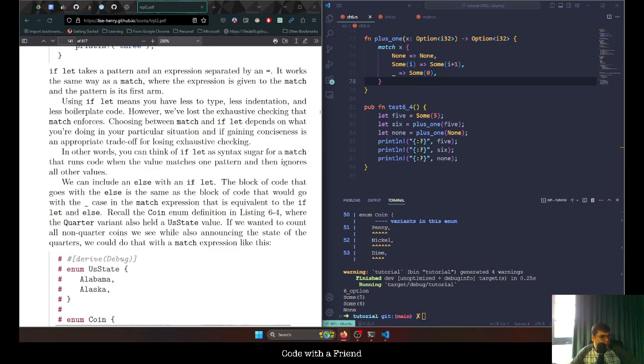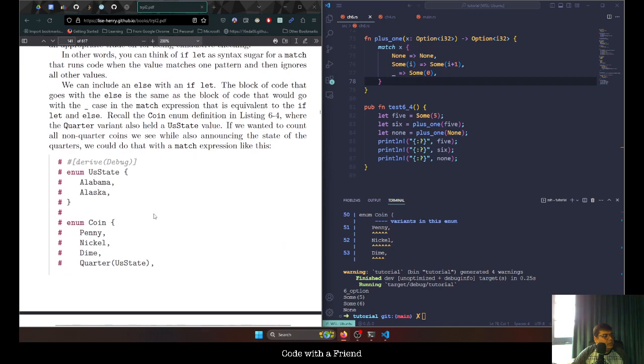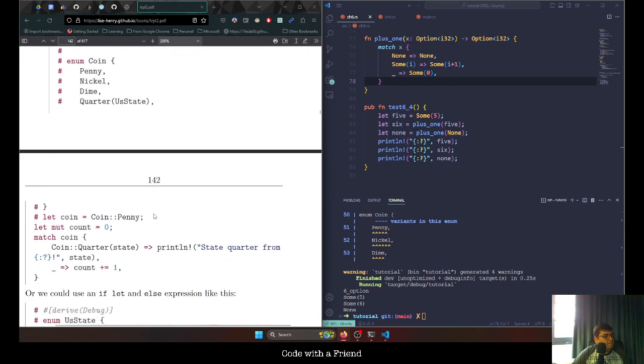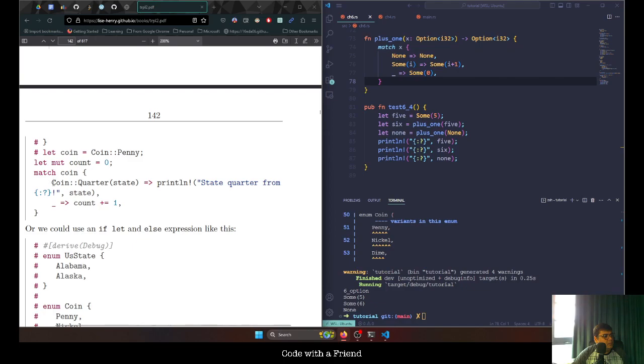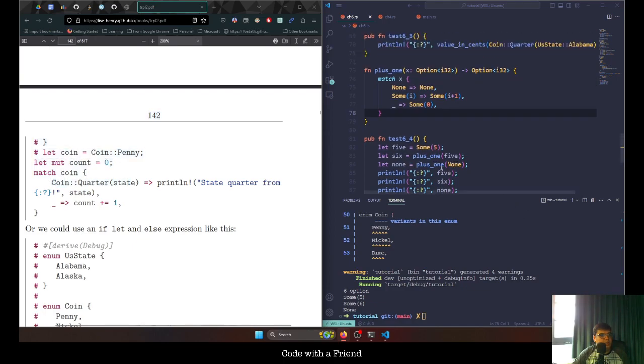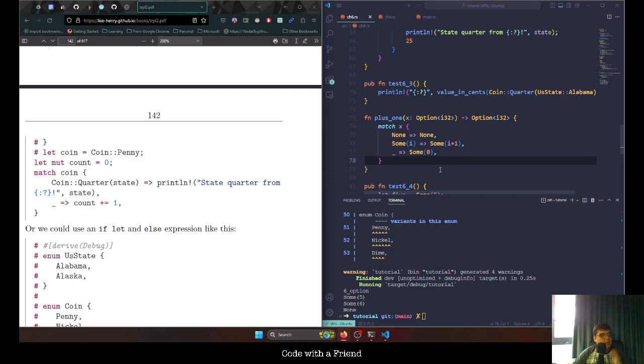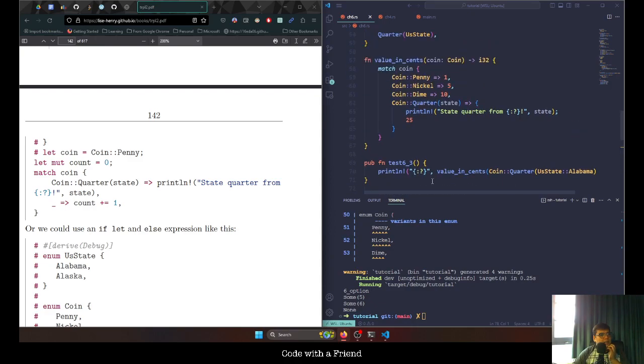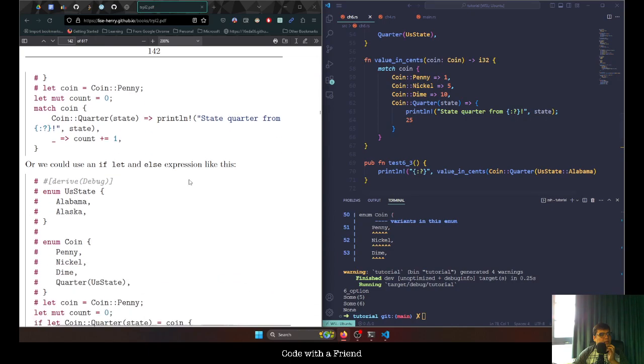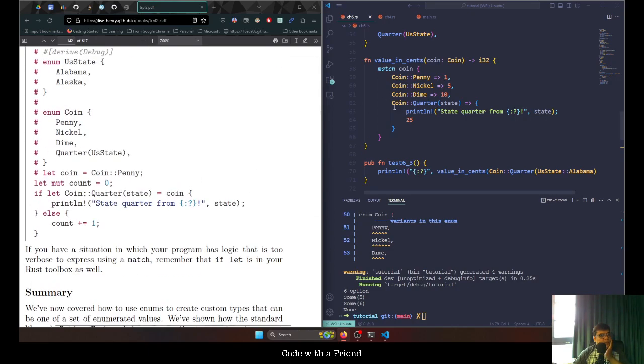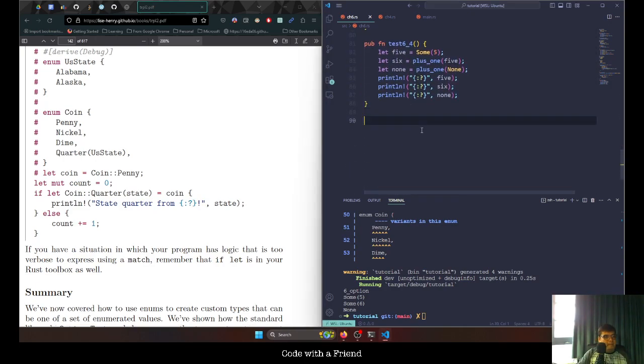We can include an else with an if let. That block of code goes the same as the underscore case in a match expression. The Coin enum definition in listing 6.4. Okay, so we can change this definition here. We can directly say match coin this, so we can convert it to an if let option. We try another function for that.